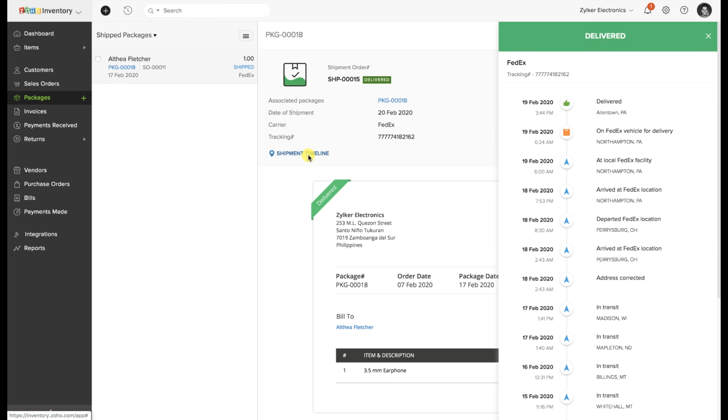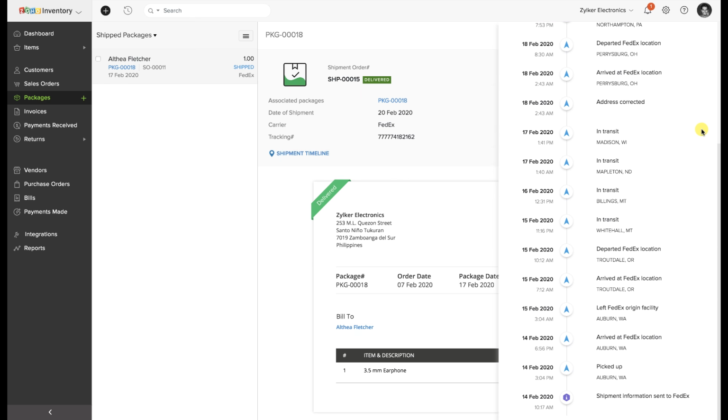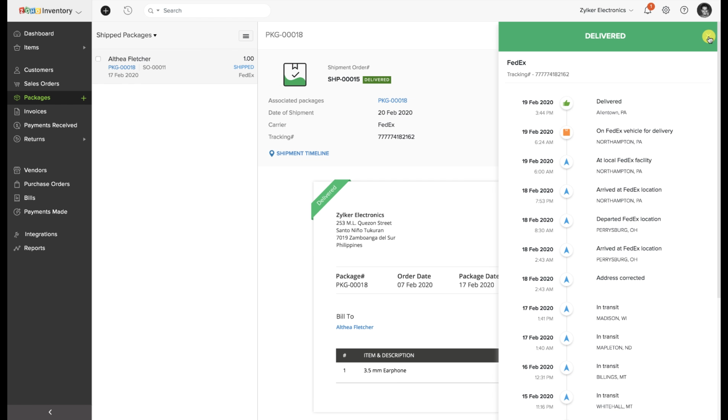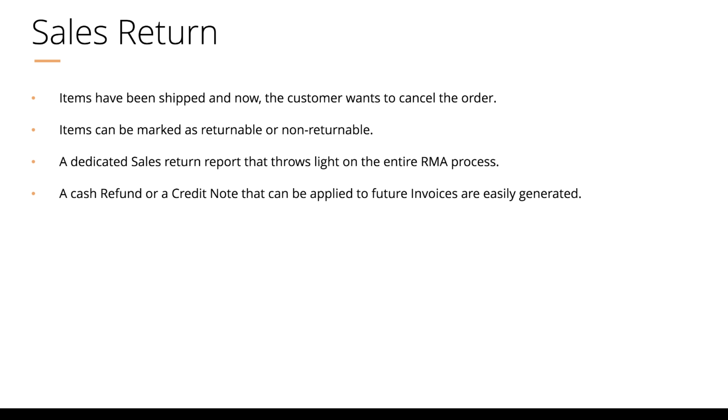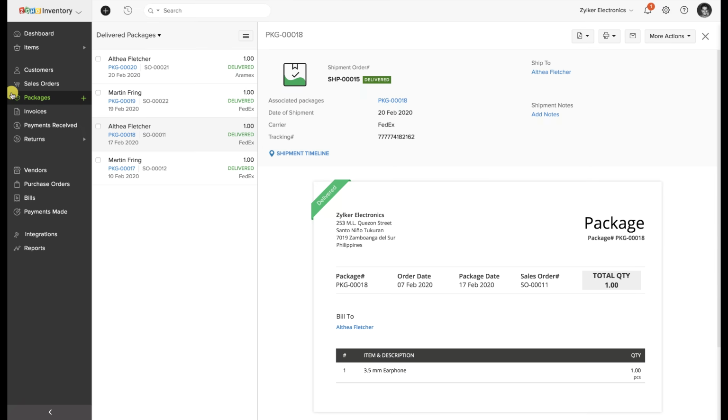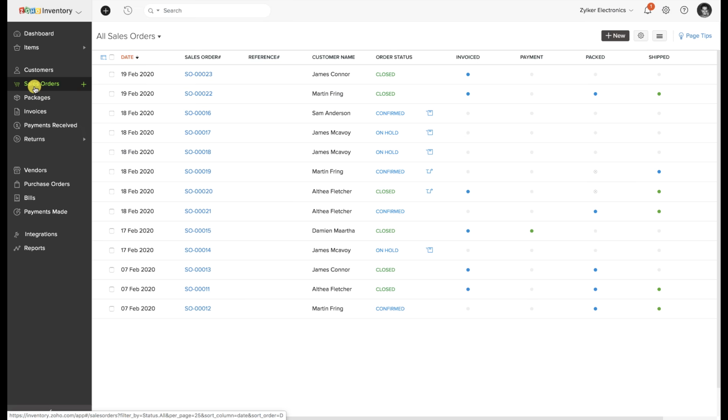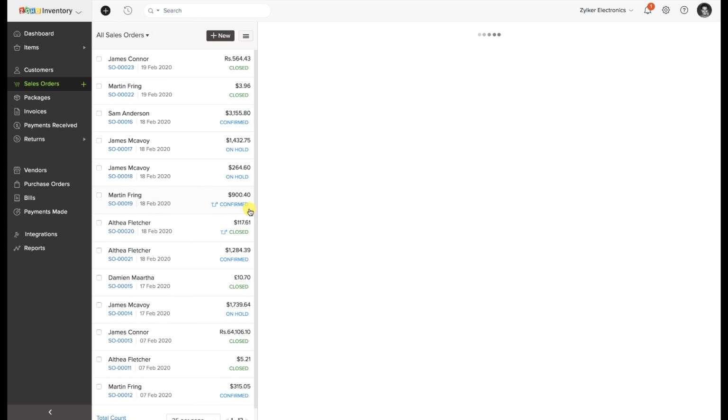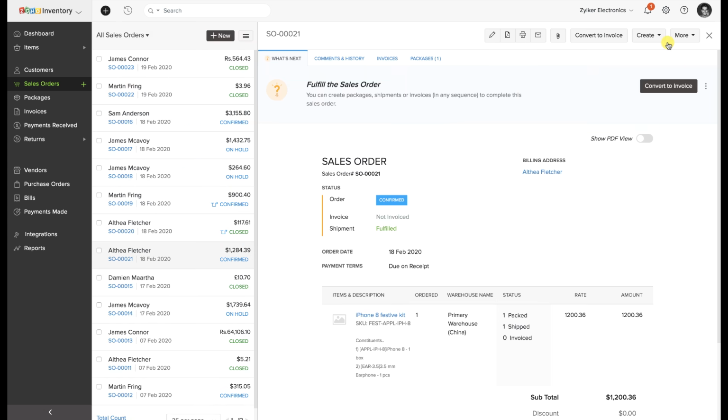Now, let us consider a business scenario where you initiate a sale with one of your customers, ship the products and receive the payment. After receiving the product, the customer might return it due to reasons like receiving damaged or an expired product, a wrong delivery, or maybe a fraudulent order, etc. To handle the RMA process in a scenario like this, please open the particular sales order and then select the option to create a sales return from the top right corner.